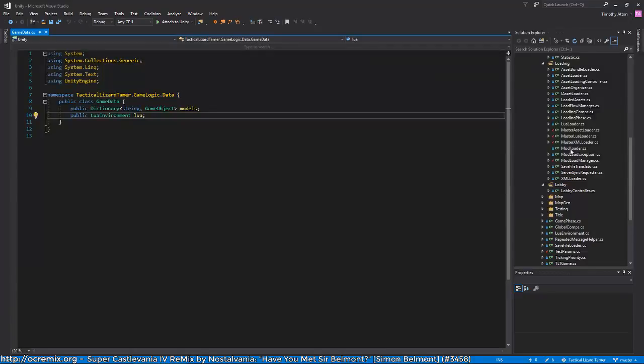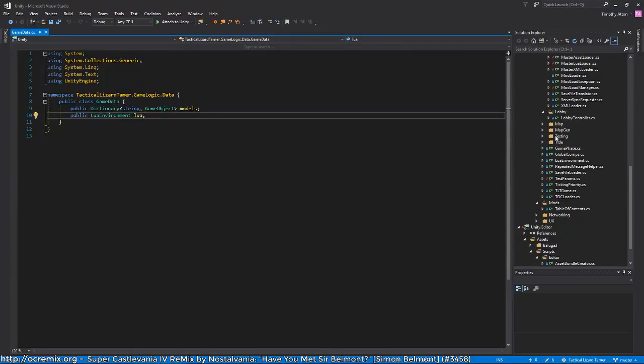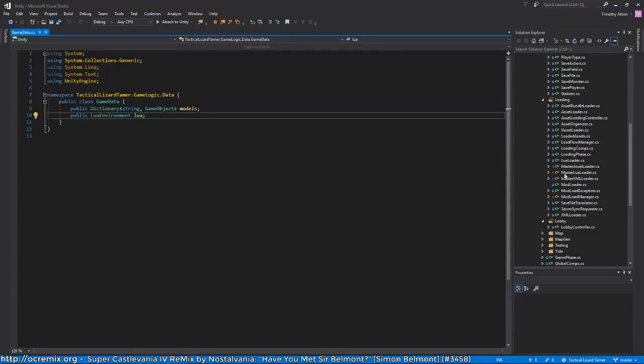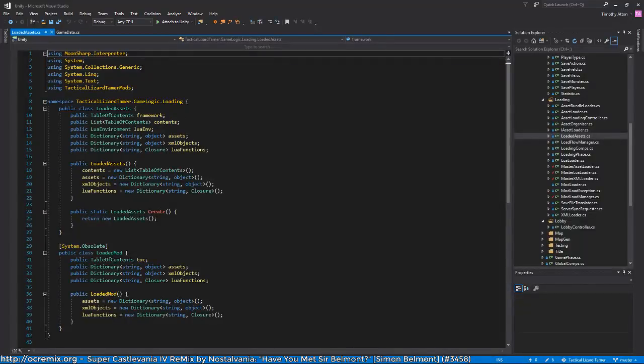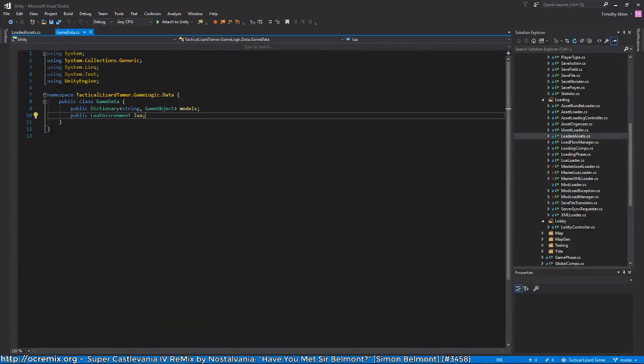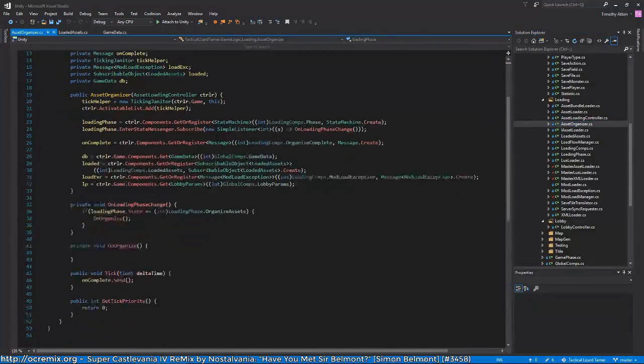And basically the idea behind this asset organization phase is that we'll take everything here in the loaded, where is it? Loaded assets, which this kind of has everything unorganized, and then we put it all into this game database so that the game can actually read it. And that happens here in the asset organizer. It looks like I've already done some.